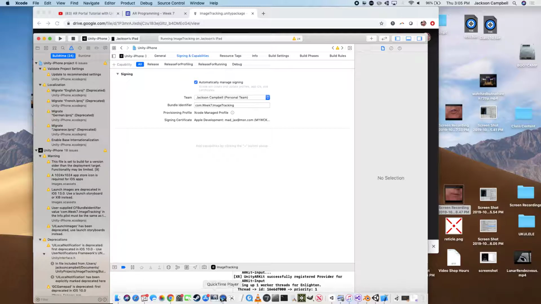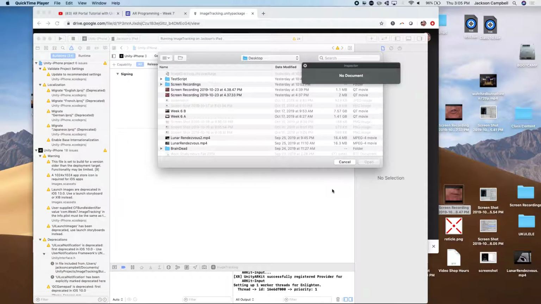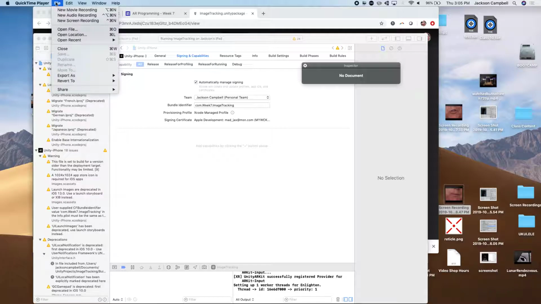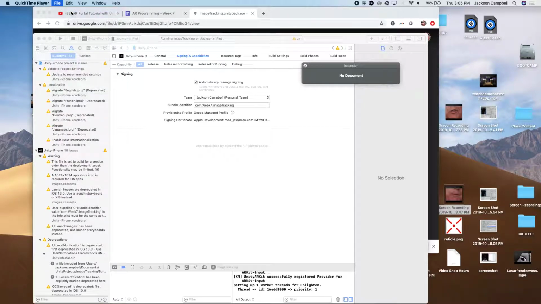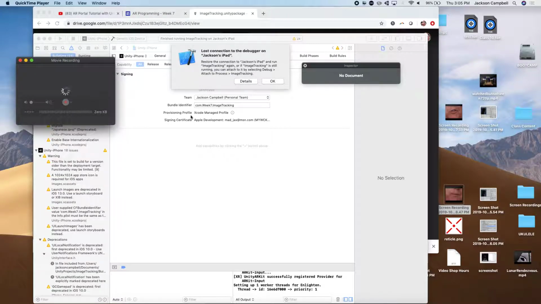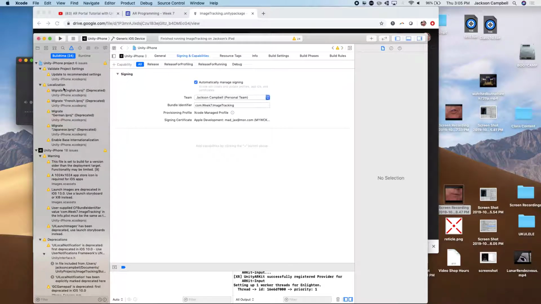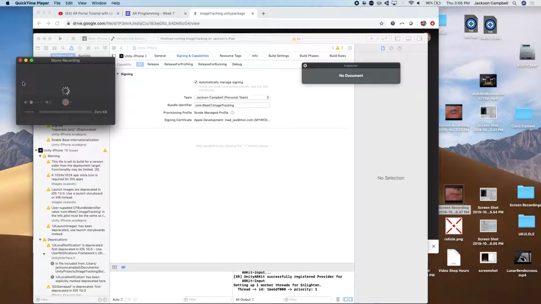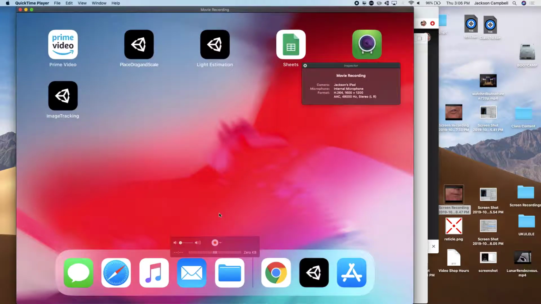Here, let me show you guys what I've got. New movie recording. I'm so glad this thing came back to life. This stopped working and I had to use this stupid 5K player and it wasn't working very well.